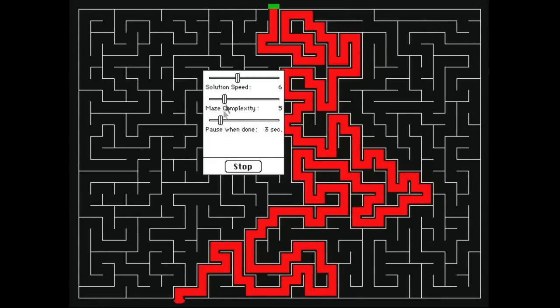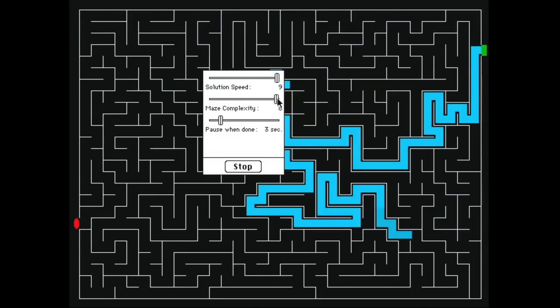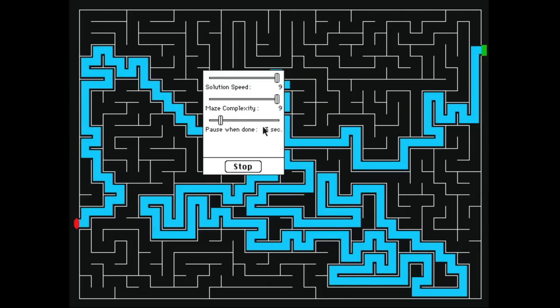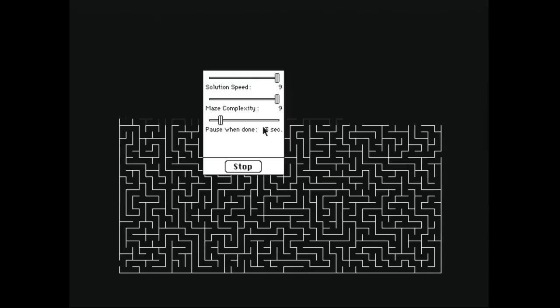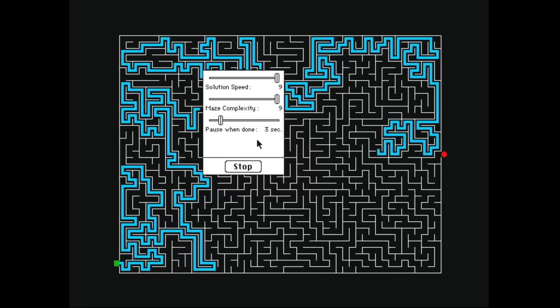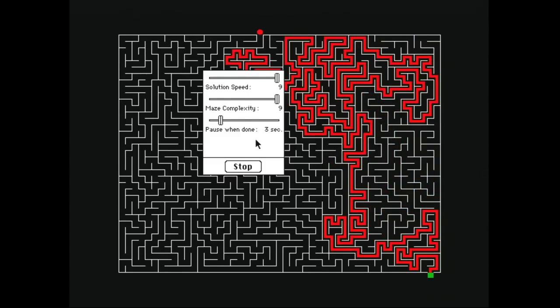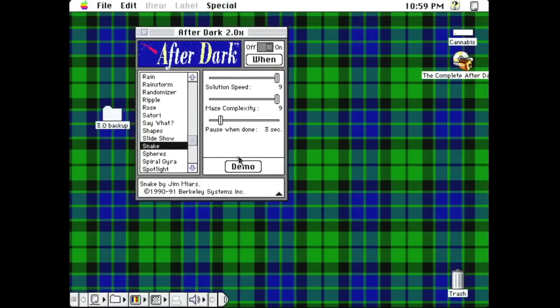Oh, that's awesome. Solution speed. Increased maze complexity. Oh my lord. This is good. Oh, wow. Just hug the right or left wall. That's all you gotta do, and you'll solve it eventually. Now, those are the sort of things you like to see computers do. That's like satisfying. It's like cheating.